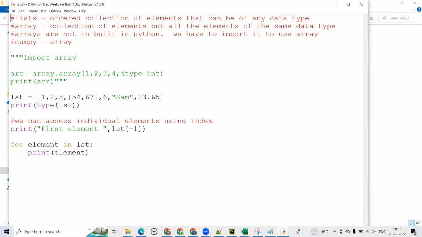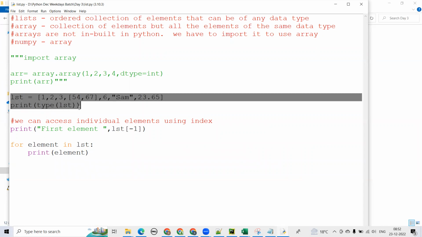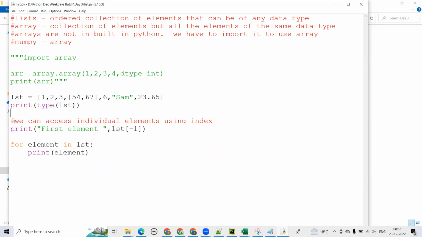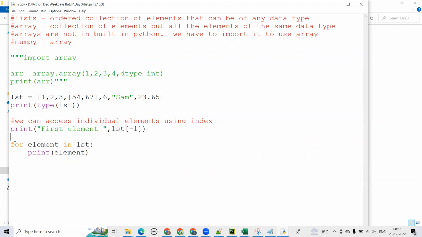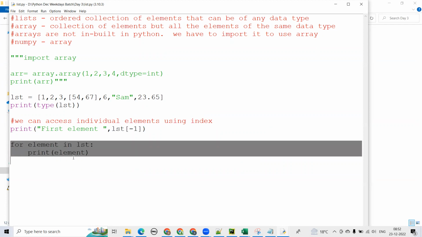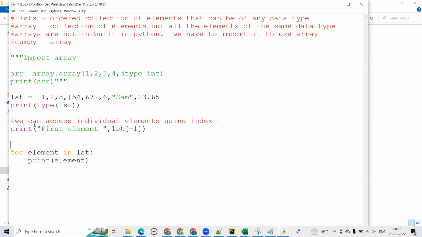We have seen how to access individual elements using index. Also, we have seen how we can iterate over a list, using a for loop and the in operator.